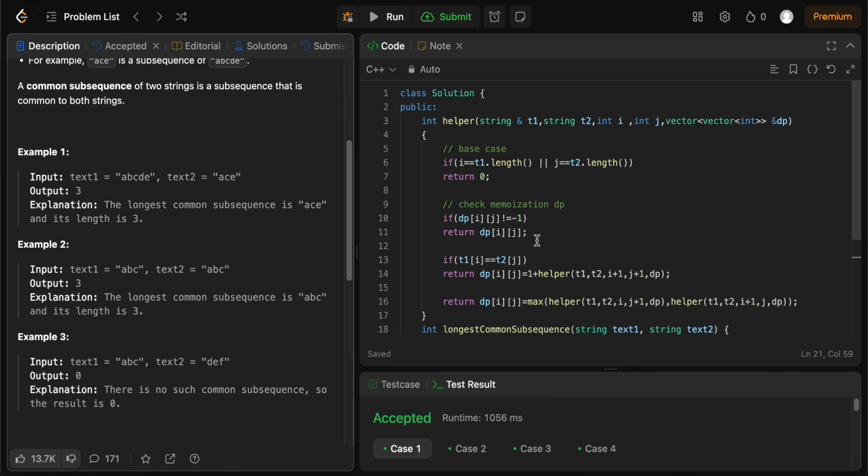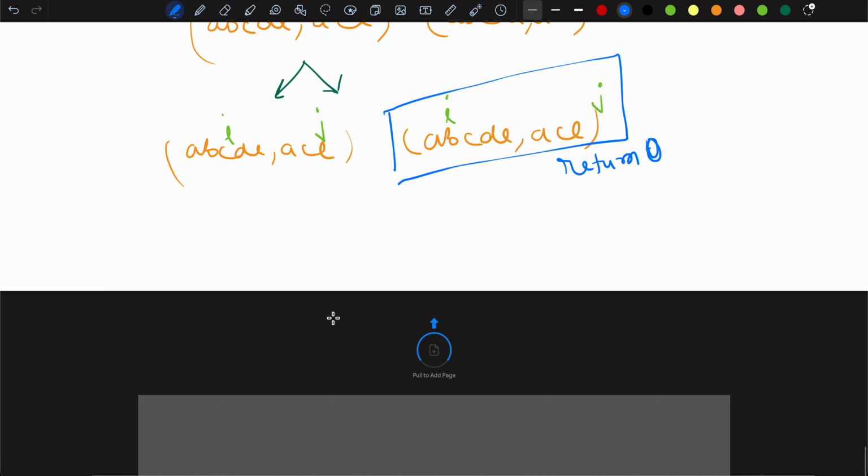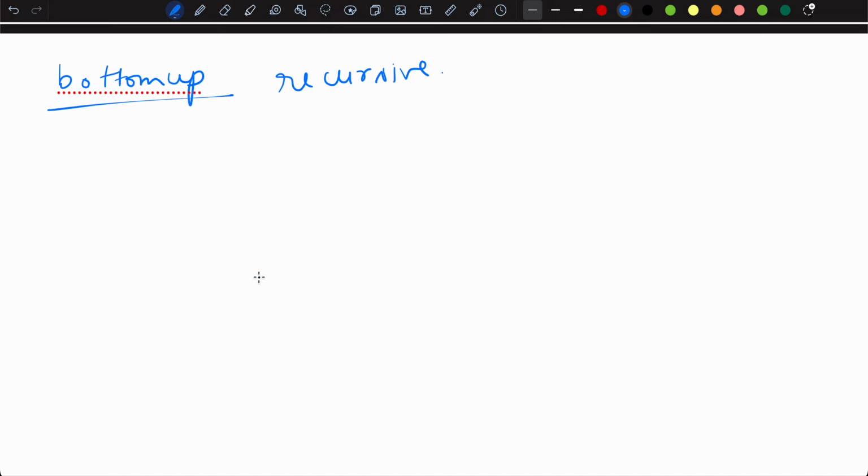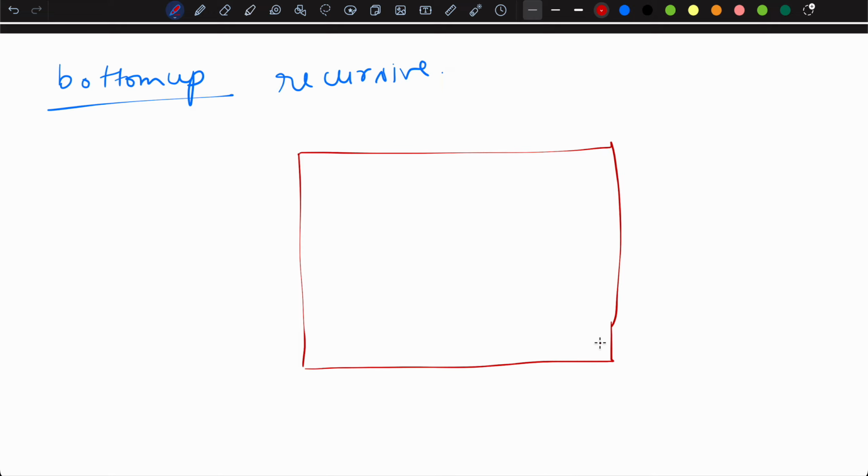Now let's move on to the next approach for this problem, and it is going to be the bottom up approach. It is also known as the iterative approach. What I'm going to do in this approach, I'm going to create the same 2D DP table like this. Let me take the same example for the explanation.